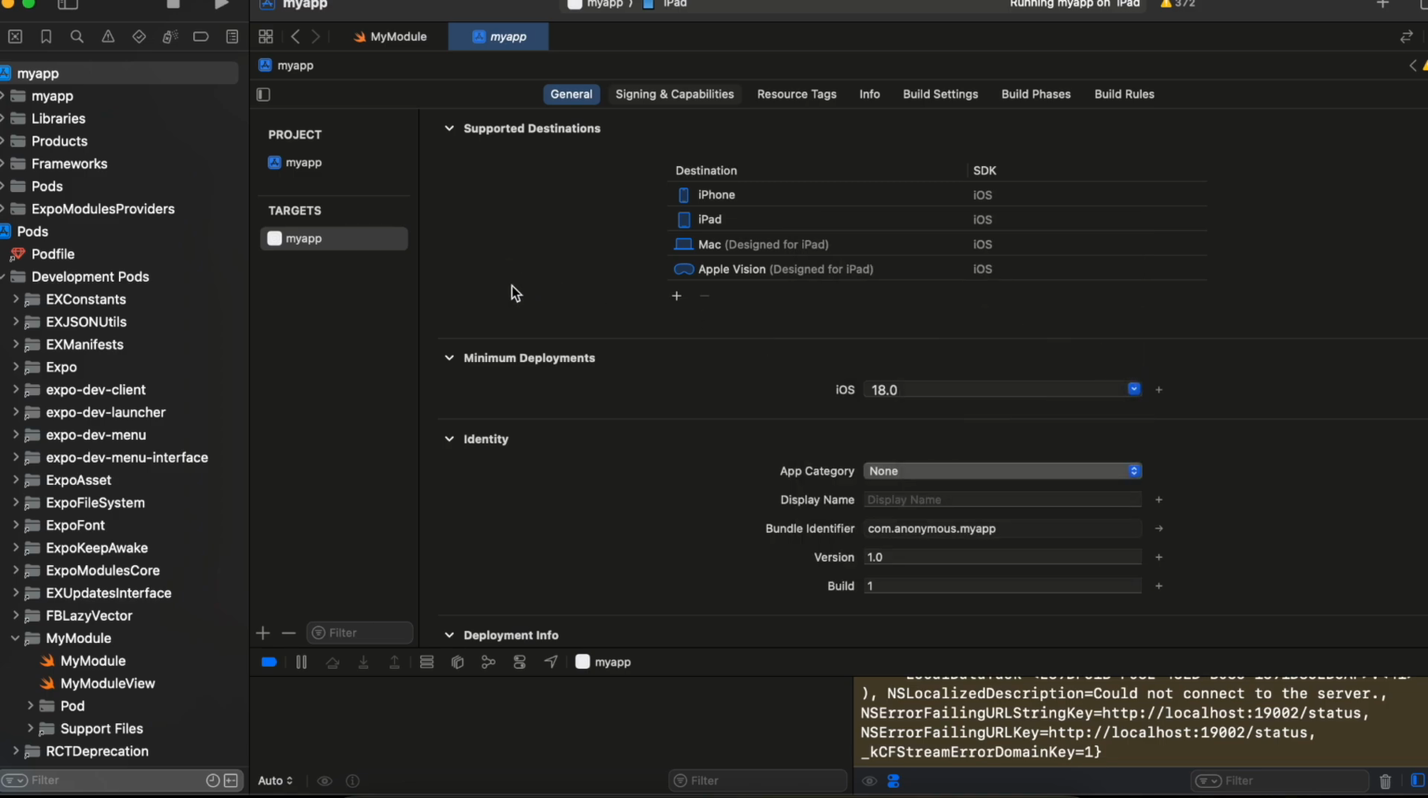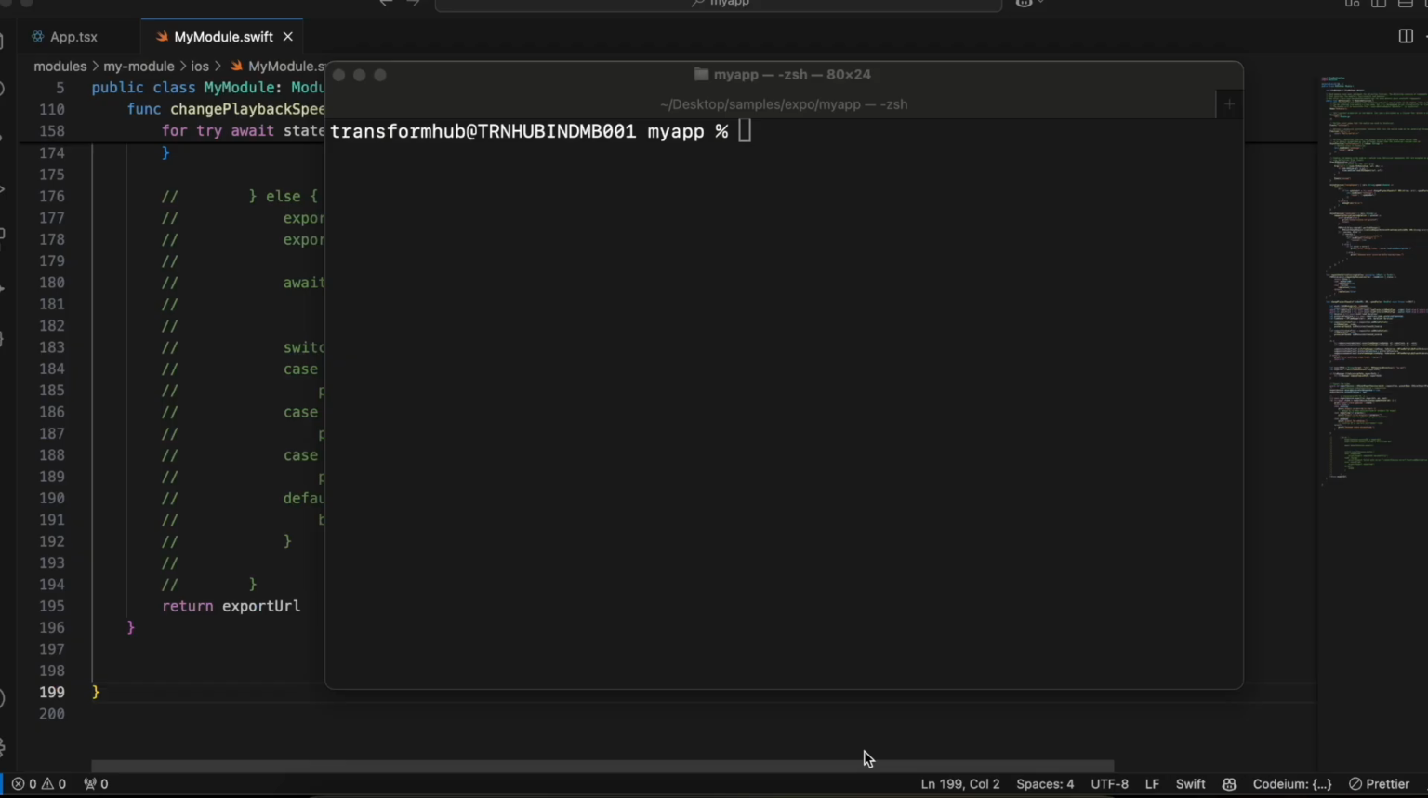So yeah, that's what. If you have uncommented that code for below iOS 18, then I think you can change this particular minimum deployment to at least 15 or 16, something like that. But I don't want to do that. That's why I've made it 18.0.